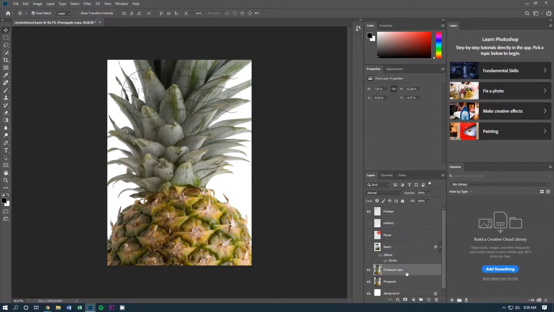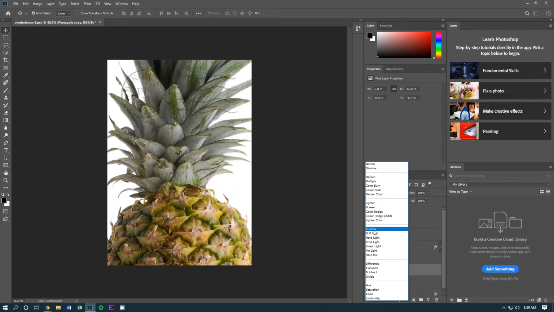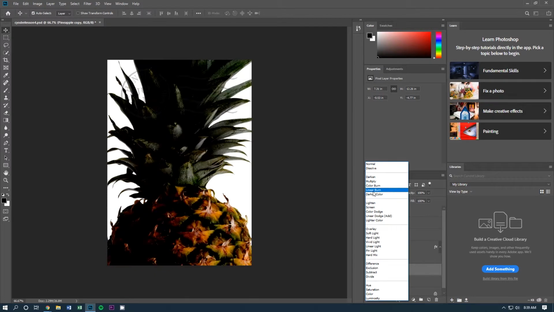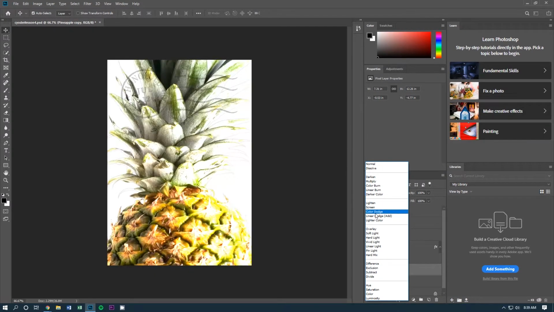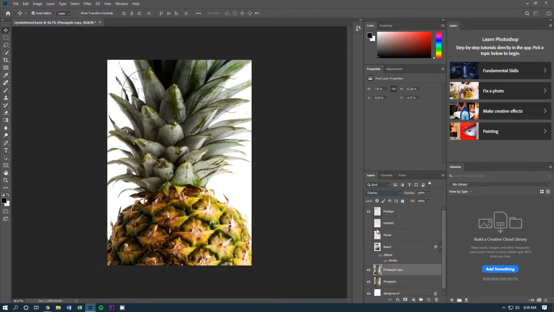We're going to select that pineapple copy layer, and we're going to choose overlay from the blending mode. We're going to add a blending mode here. And as you're going through here, I'm not clicking, I'm just scrolling down. You can see the different effects that you can do. We're going to choose overlay, which is right there.